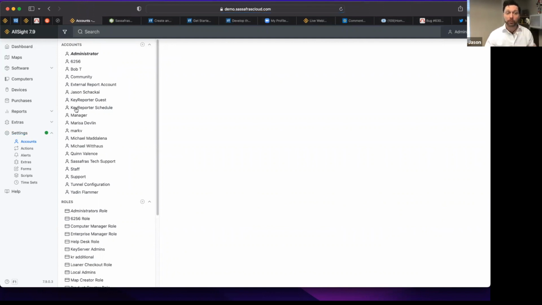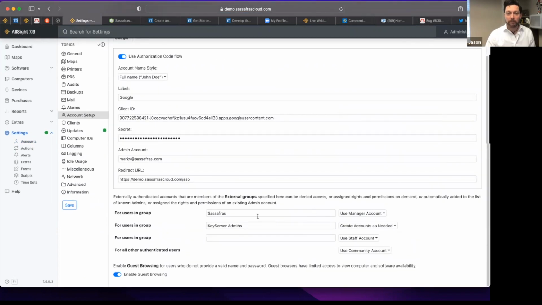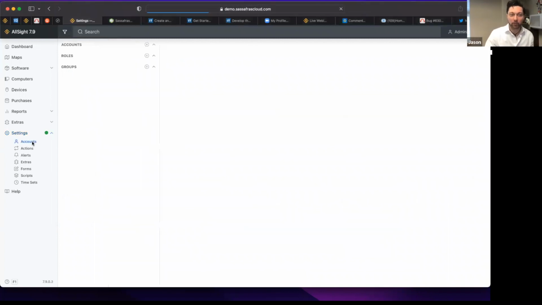And then from there, the level of access and the permissions that I have is going to be determined based on my group. So if I come back and key server admins is listed here, create accounts as needed. If a member of that group logs in, they're going to be granted the level of access that the key server admins group has been granted. So where is that done? That's actually done back where we were.